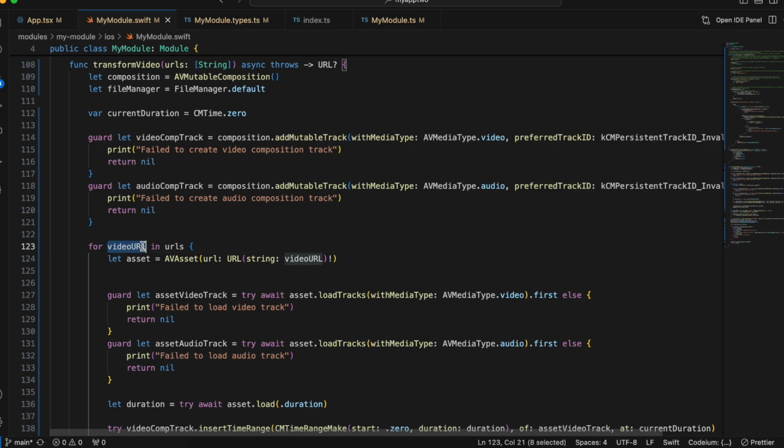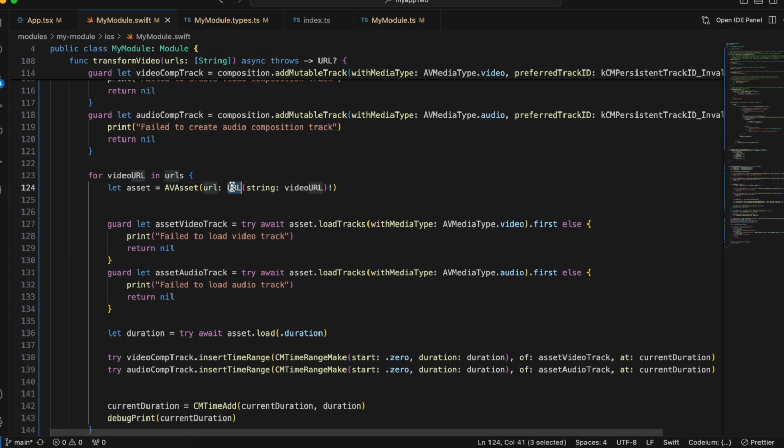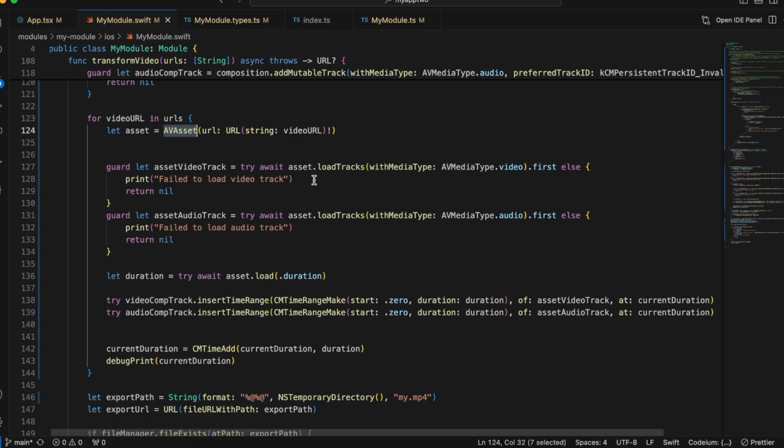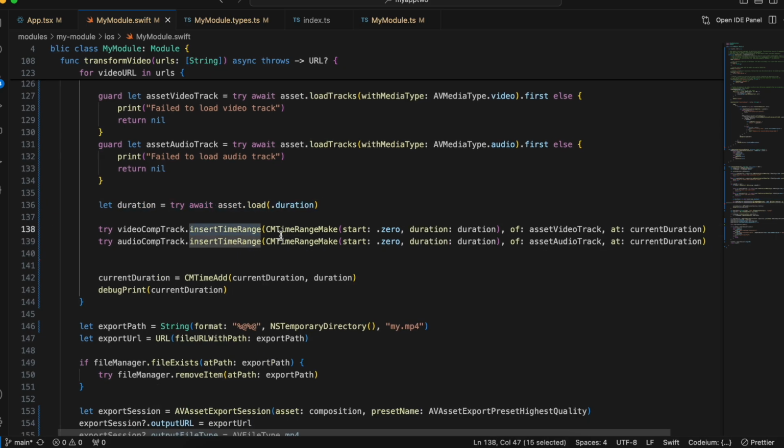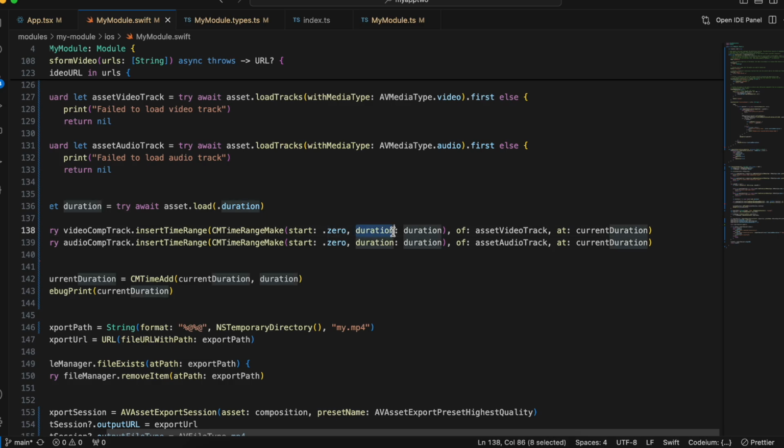And then we just loop over all the video URLs, we convert it to a proper URL, and then we create an AV asset as well. And then we just do asset.loadTracks passing our video dot first, and here we are doing the same thing, asset.loadTracks audio dot first. Then we get the duration of the total video. Then we just insert the time range from 0 to duration and starting from current duration.